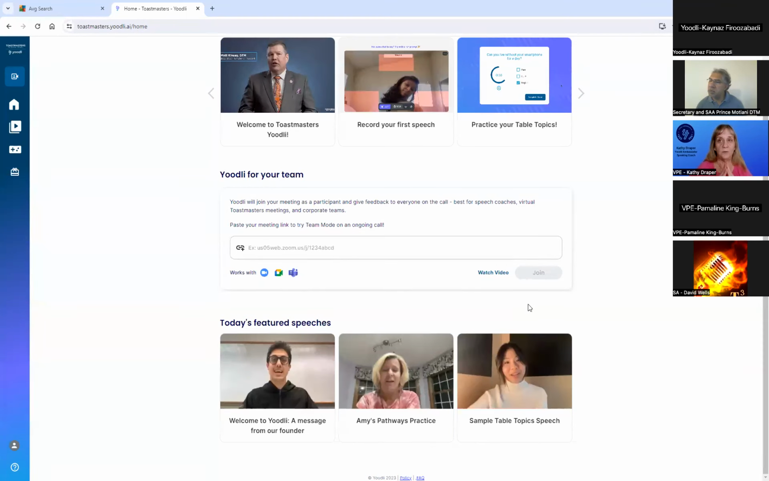Now, for those of you that want to record your meetings, there's an easy way to do this. If you look down at the bottom of your Zoom screen where it says participants, if you click on that when you're in the Zoom environment, it'll give you an invite link. You can copy that and put that into the screen right here where it says Yoodli for your team, and it will come into your meeting.